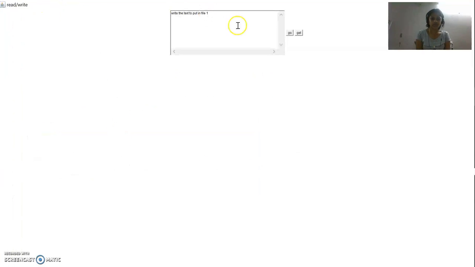This asks me to write the text to put in file 1. So I say hello, and I press go. Next, whatever content you have to put in file 2, I say happy, and I press go. Now get gives me the content of the first file. Another time I press get, I get the content of the second file. After that, when I press go and then press get, I get the content of the merged file, that is hello and happy.